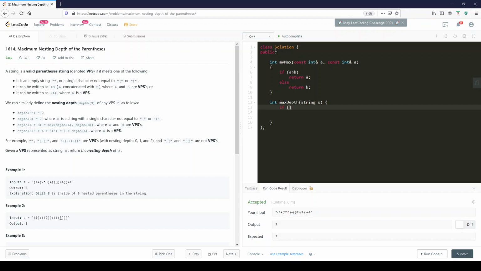Now, we'll just do a sanity check. If s.empty, then return 0. Okay, now int num parentheses equals 0. Int max parentheses equals 0 for the moment.